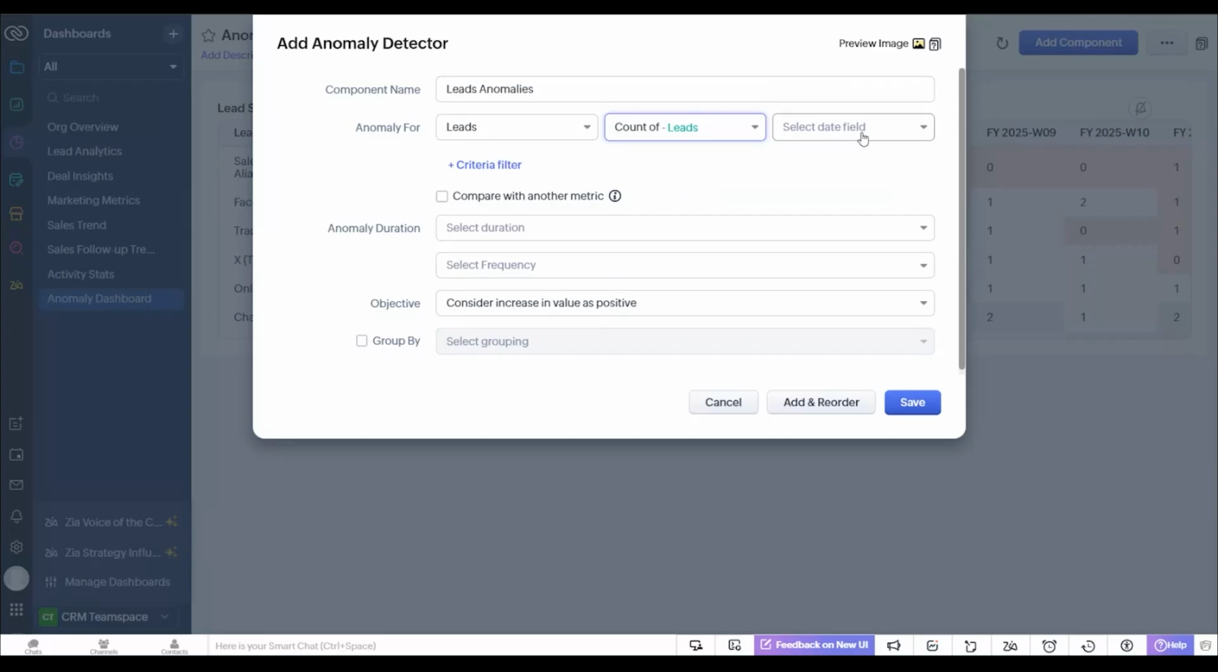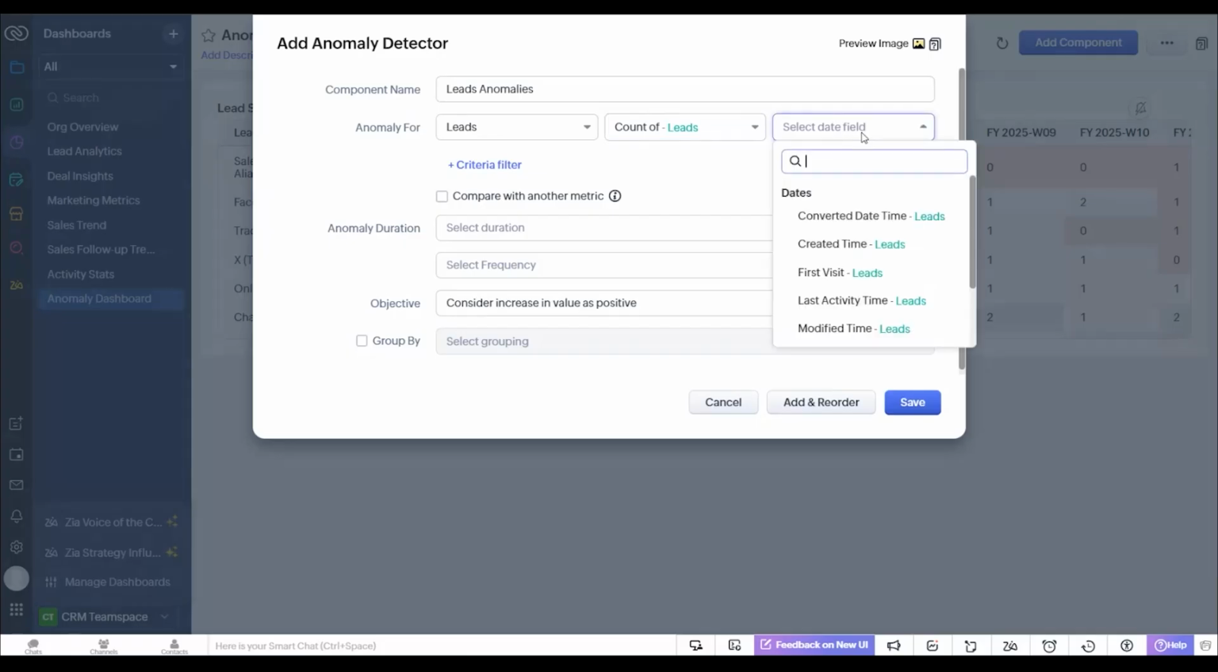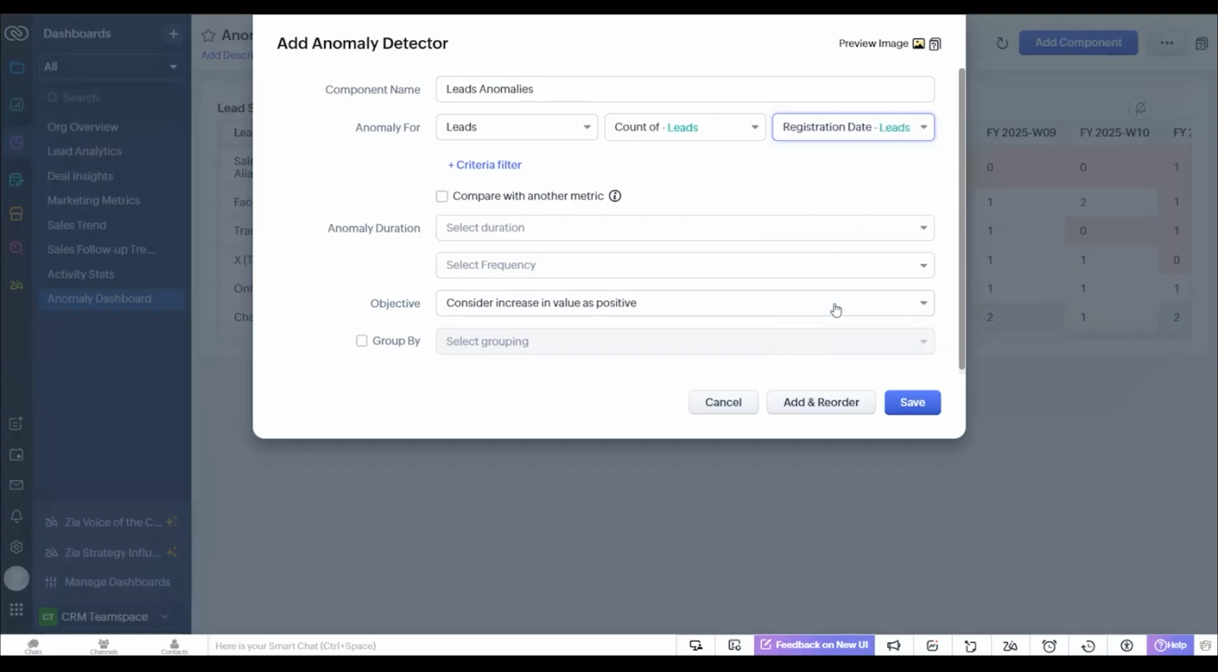Now you will need to select a date field against which to compare it. So you'll see all the date fields available in the module here. I'm going to select the registration date. So I want to look at leads created according to the registration date. So I've selected the measure now.